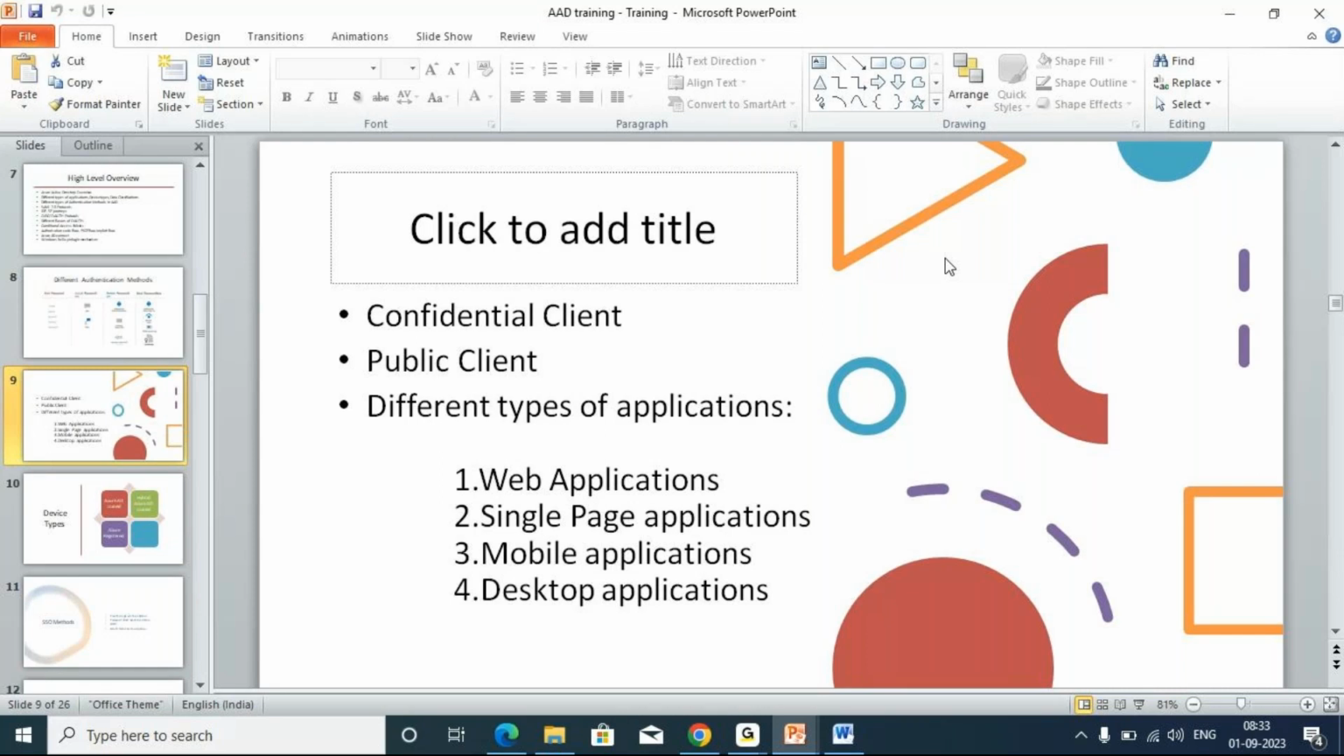In simple words, authentication is whether you are a part of this organization or not, and authorization is whether you are eligible to access a specific application.